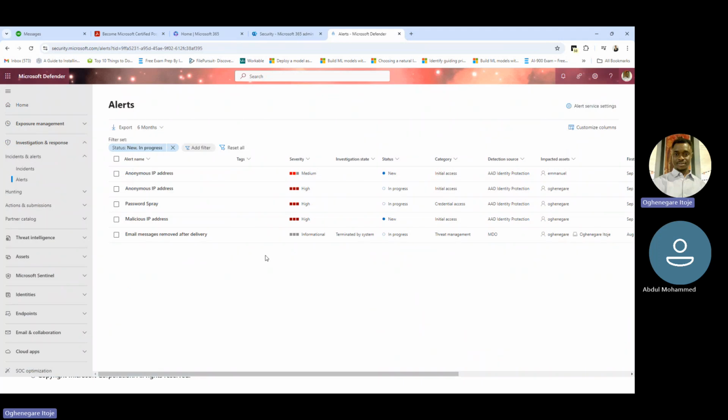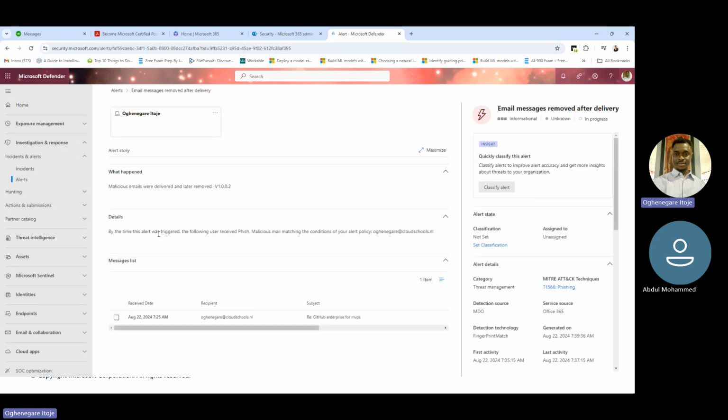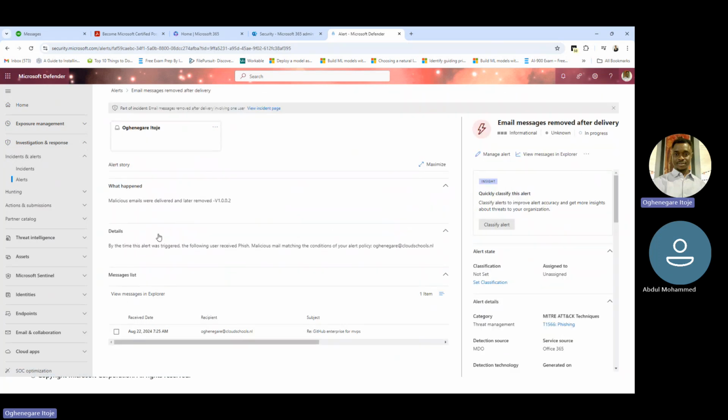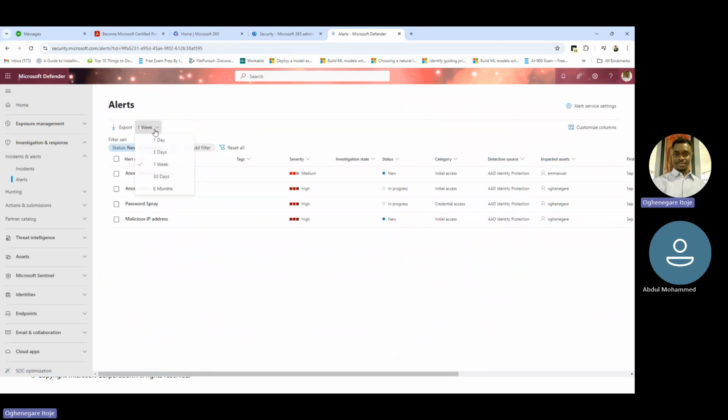We can see that there is an informational alert here, email message removed after delivery. This is one alert that I think I've not seen until now. We're able to see even the MITRE ATT&CK technique that was used. Let's go back to the alerts and take it to 30 days, for example.